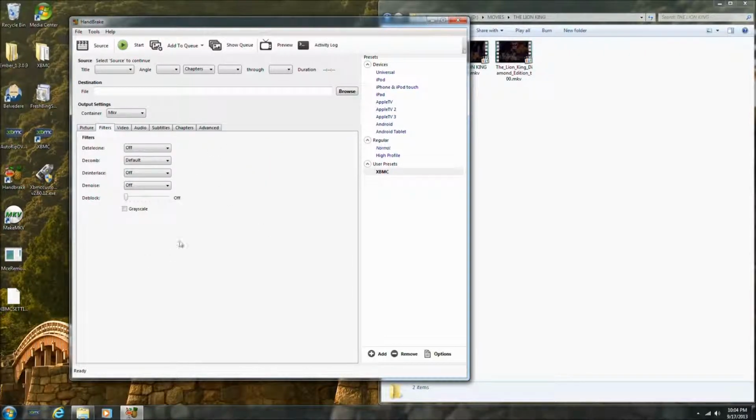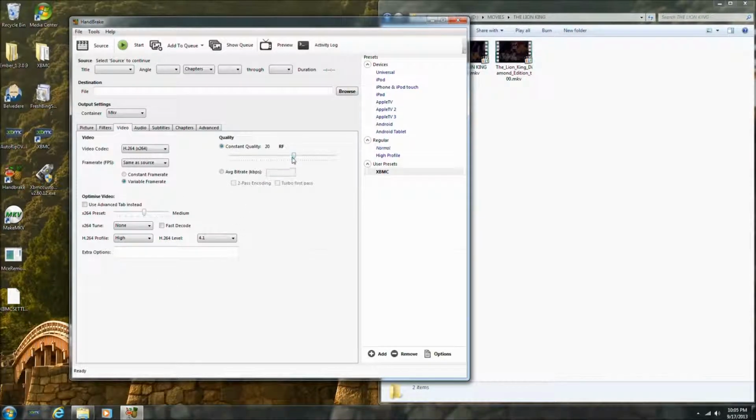I don't really mess with filters. You don't really need to. In terms of video, I keep it at constant quality 20, which is the same quality as high profile. Like I said, it's a great balance between file size and visual quality. I make sure the frame rate is the same as source, just in case any DVDs or Blu-rays have different frame rates. And I don't mess with the optimized video at all.